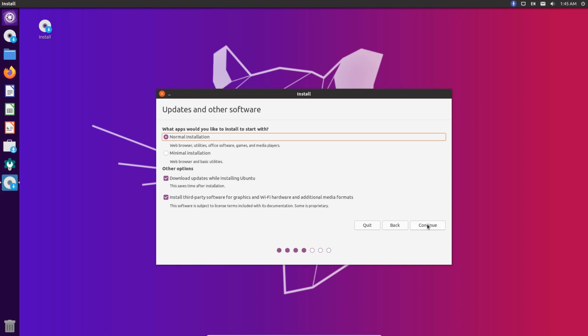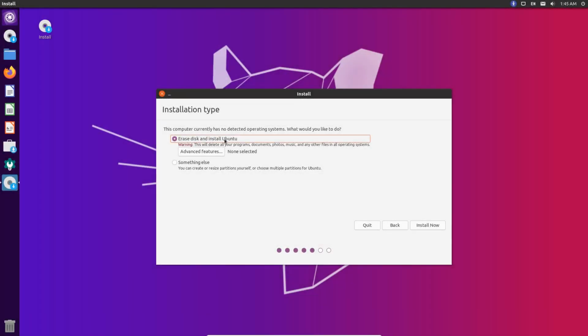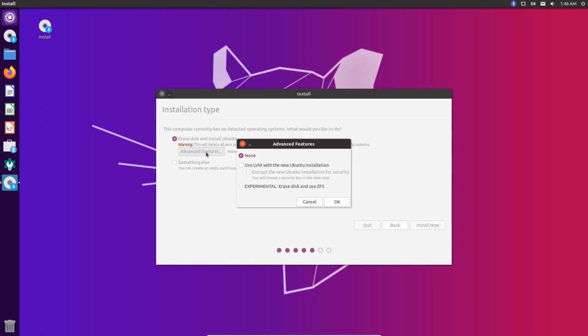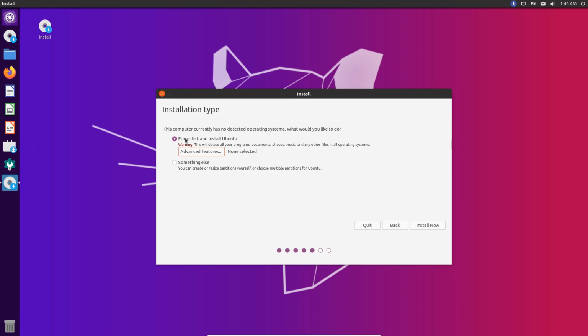Let's continue. Now, erase disk and install Ubuntu. I'm just going to do that on this occasion. I'm not going to do anything fancy. But when I look at it on real hardware, it'll probably be the usual EFI boot partition and so forth. You've got some advanced features here. Use LVM with the new Ubuntu installation. Experimental, erase disk and use ZFS. Not really interested in any of those, so I'm just going to do erase disk and install Ubuntu.